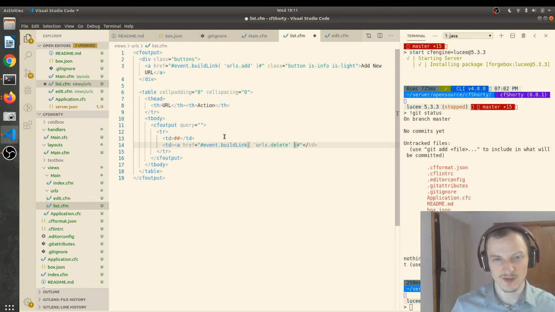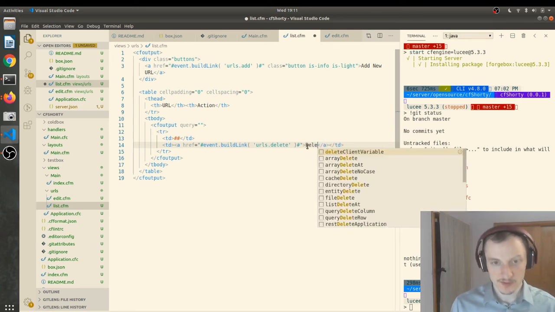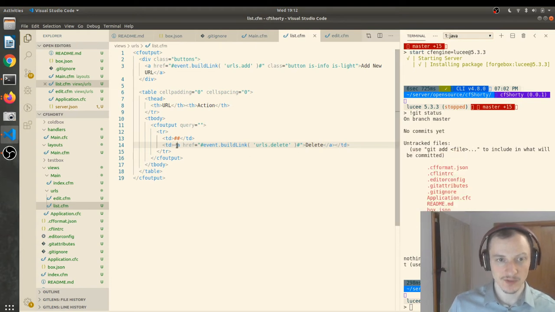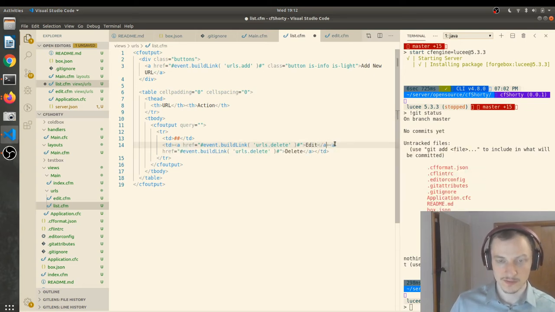URLs.delete. I don't know how that works. Event.buildLink with a parameter. I don't know, I'll have to figure it out. Delete. Oh, I also need an edit link in here. Edit.